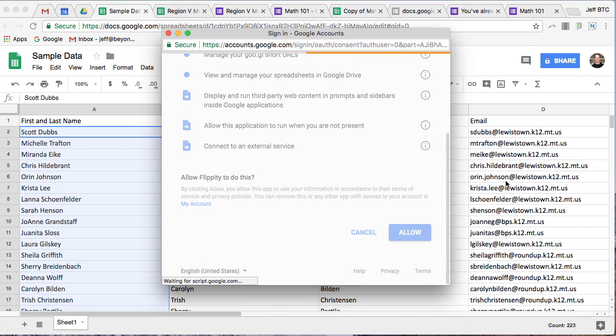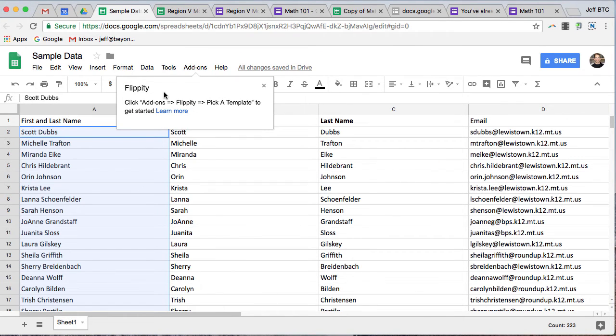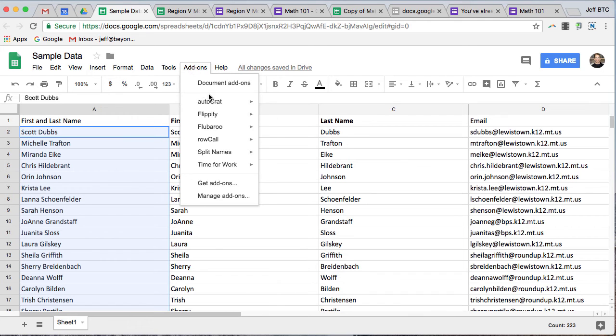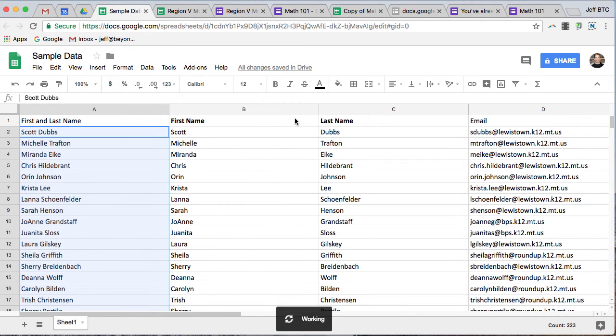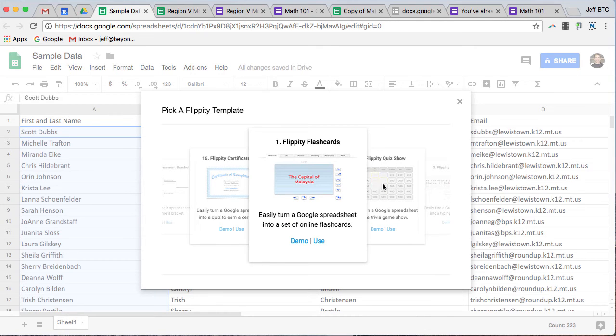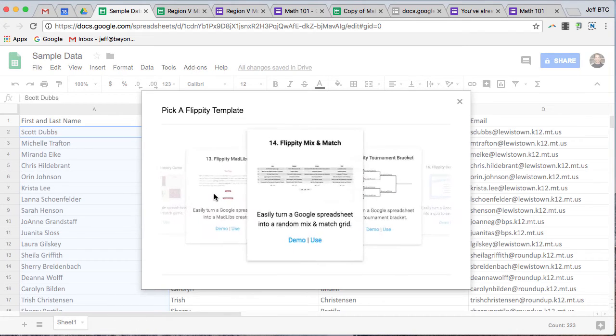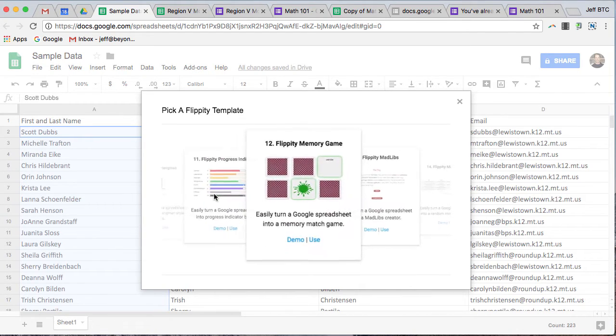Now again, we've used this many times. We haven't had any issues with it. So we've now just added Flippity to our add-ons. I'm going to come down here and pick a template. It's going to ask us what we want, and we're going to say we want a random name picker. So we're going to click through these right here, and certificate. Look at all of the things you can do inside of here.